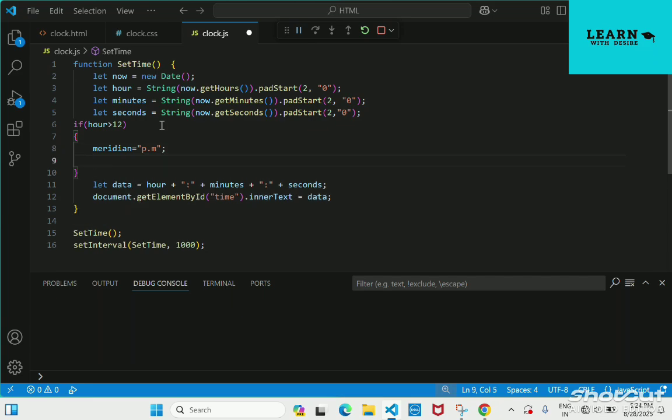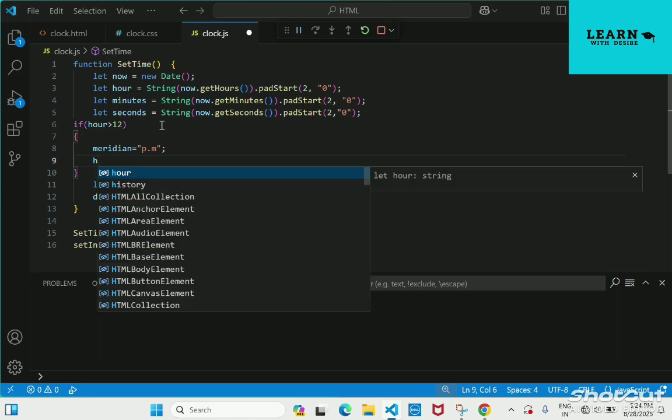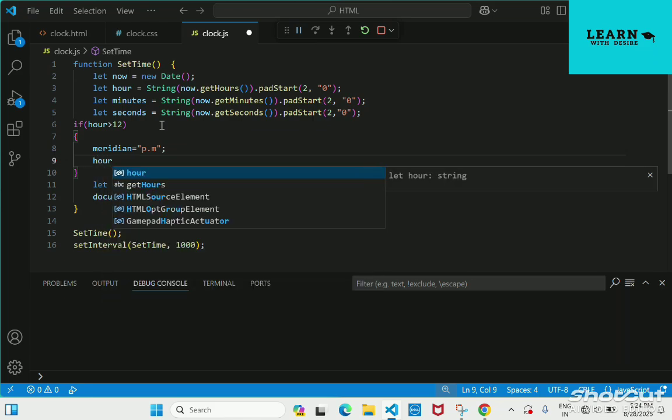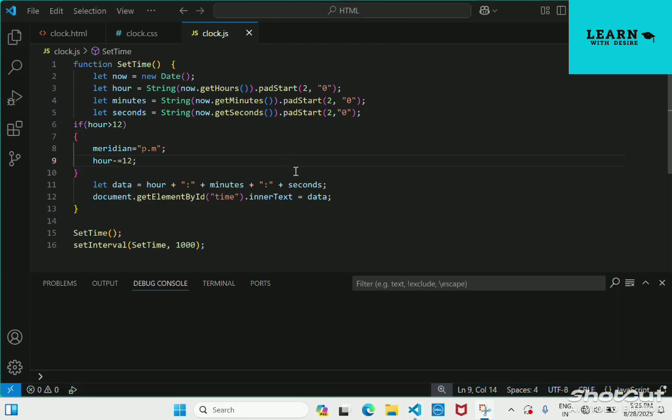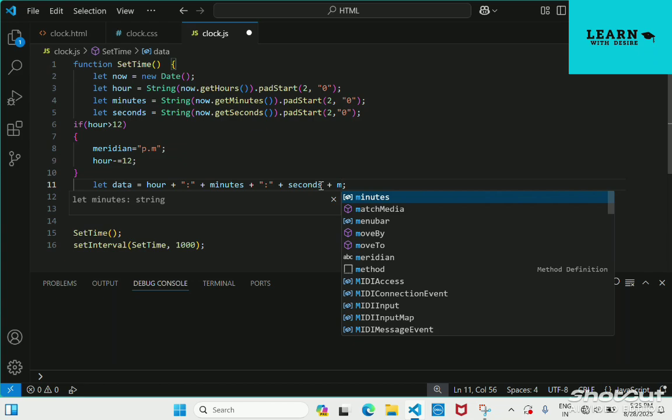Here I simply subtract 12 from the hours. After placing the if condition, here add the meridian in the date. After separating with the plus symbol, here write meridian.